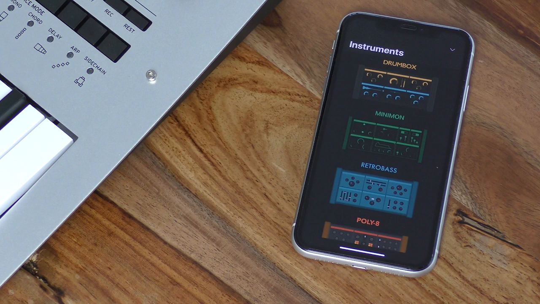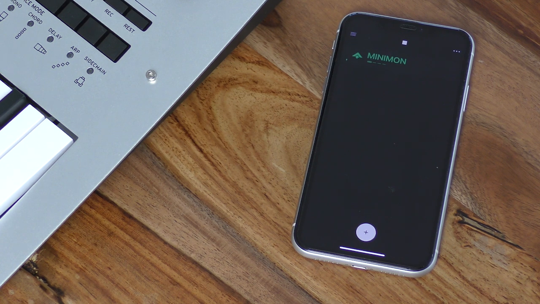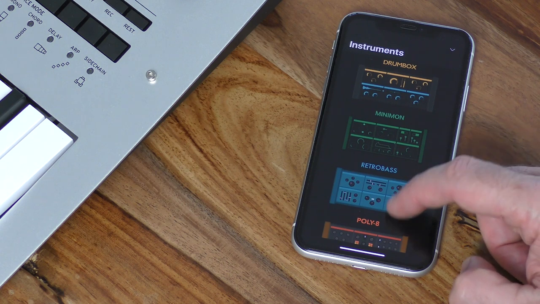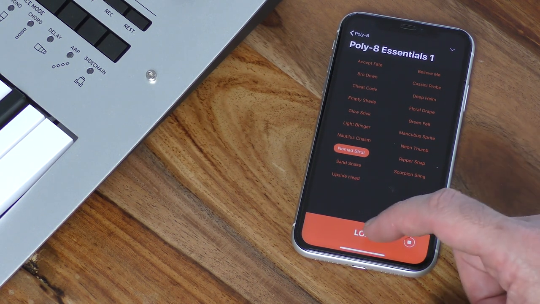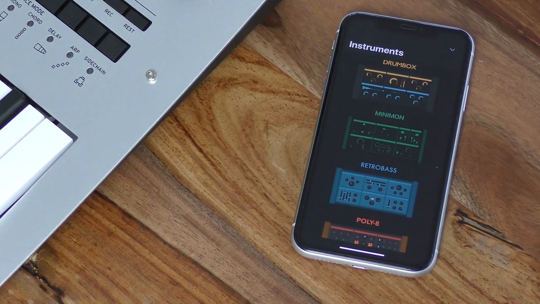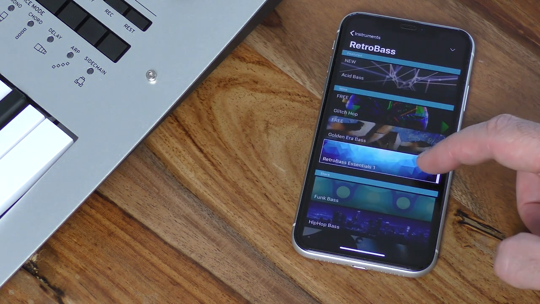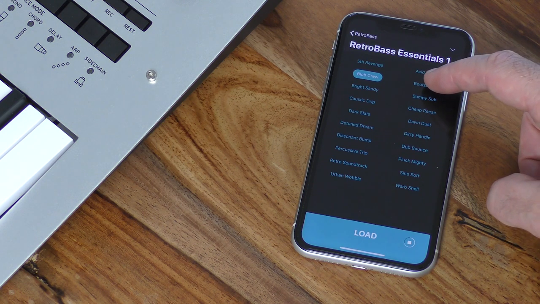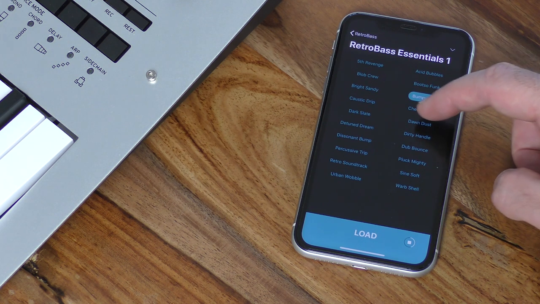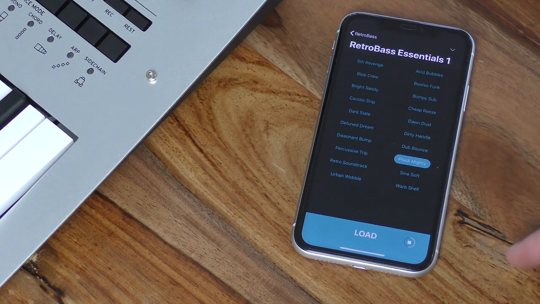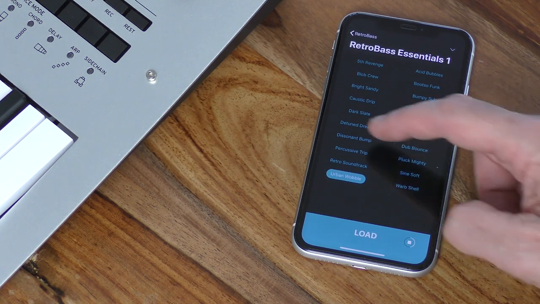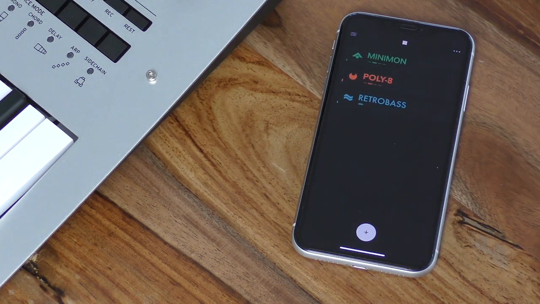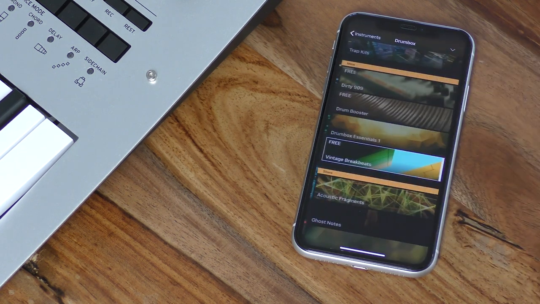I'm going to start with the ambient synthesizer, which is Minion, and create my first loop. Then I'm going to jump into Poly 8 and add an analog type sound and loop from the selections here. Next up is a bass line from the Retro Bass synthesizer. Finally, I'll add a drum beat using the Drumbox drum machine.